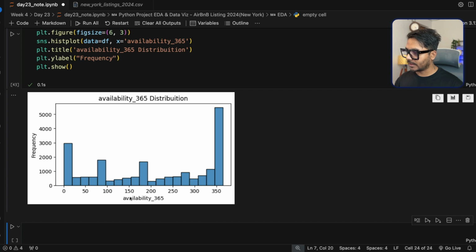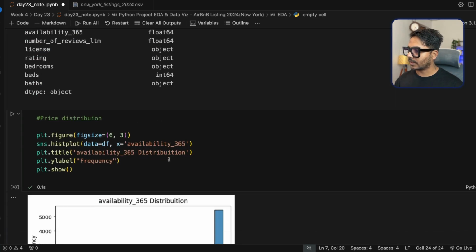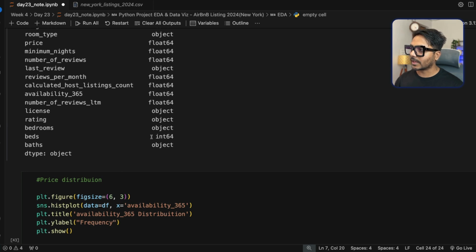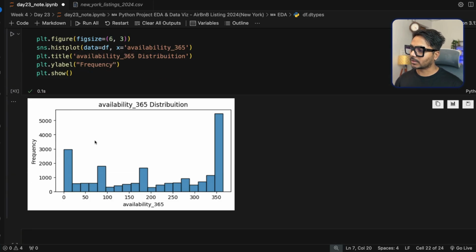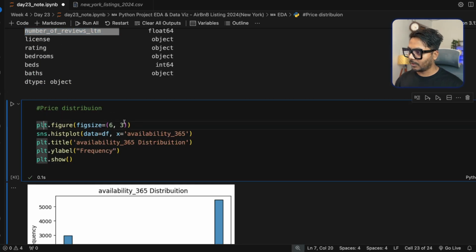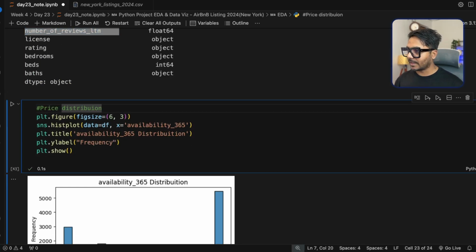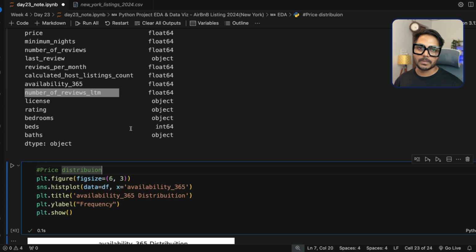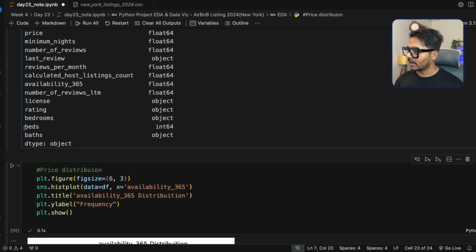If you see here the availability, most of the properties fall between this and this. A few properties have non-uniform availability that you can see. So this was the availability of 365 and its distribution. You can do the same for the rest of the columns. You can also use a for loop to create multiple histograms in one go. I will not go that deep, but you can analyze by yourself, and maybe you will get some other insight.